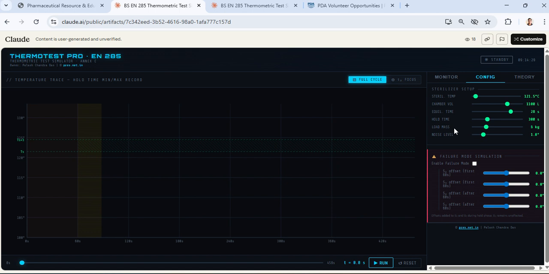Still, we have a bit of load mass and noise level. Maybe I will expand this program next time to show how the cycle works in case of increased load mass. But here, this is the indication. It does not really give significant information, but just for information. And the next one is the failure mode.